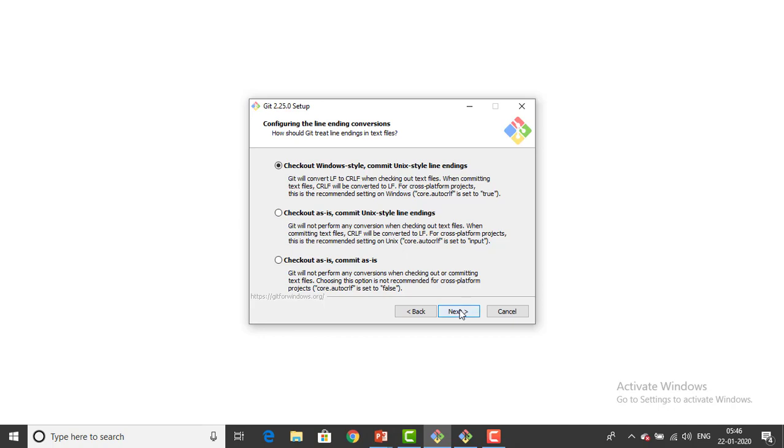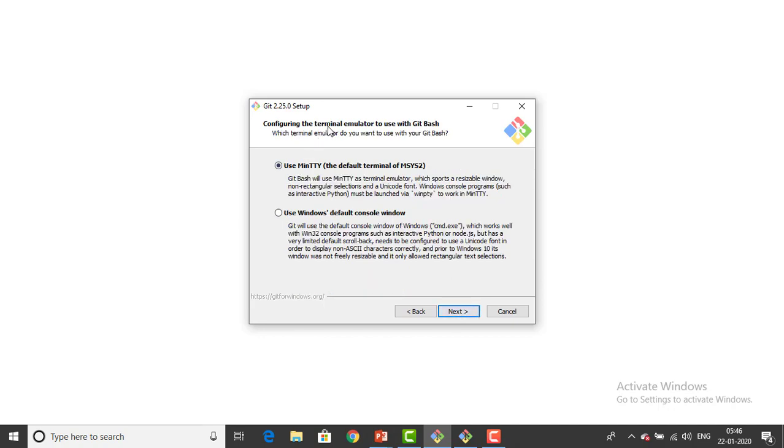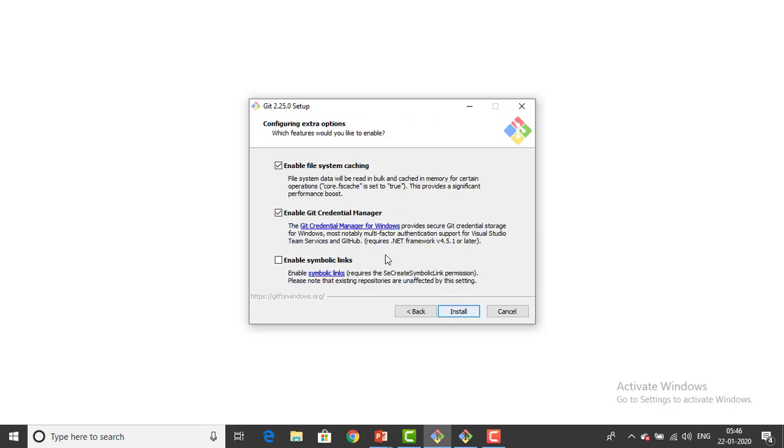So I'm going to click on Next, and it is talking about the terminal emulator to use with Git Bash: using MinTTY, the default terminal of MSYS2, or the Windows default console window. I don't require these things. I'm just using the default one, and then clicking on Next.